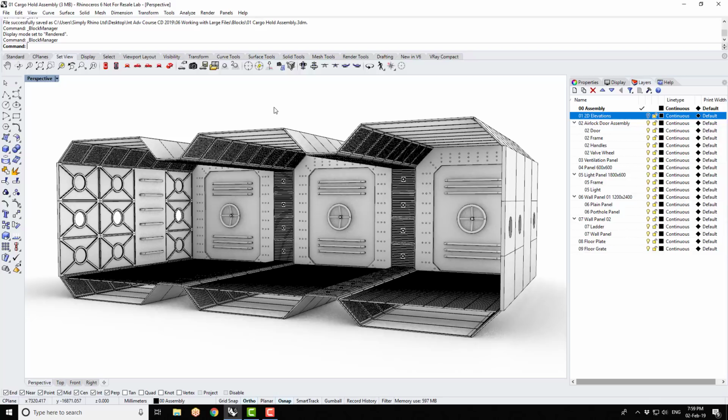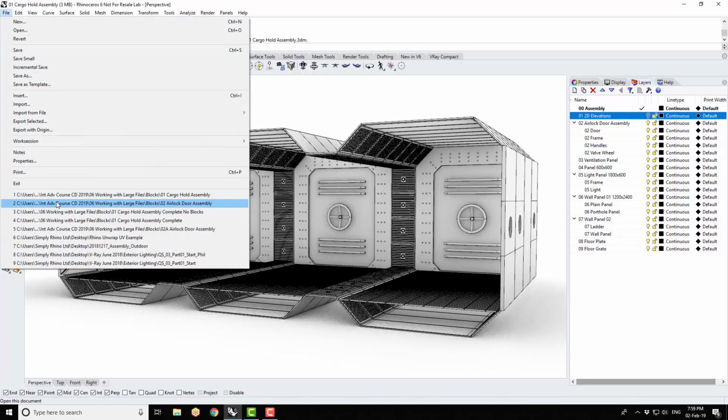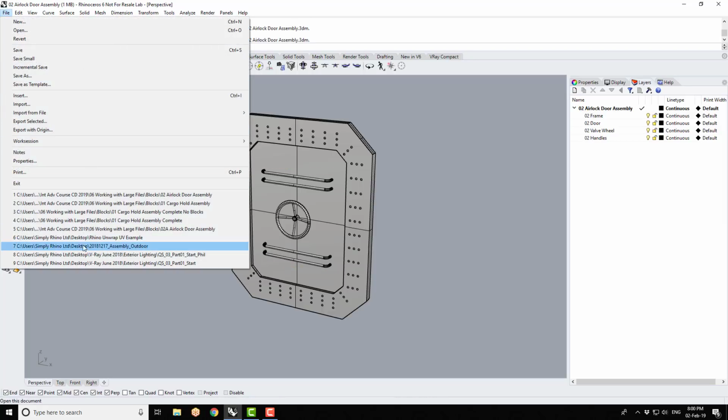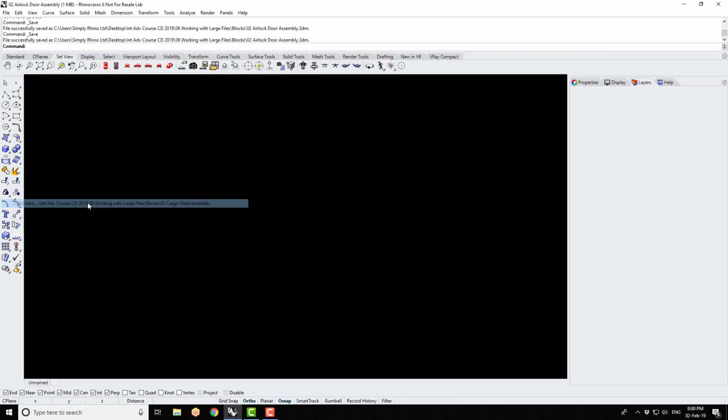So I'm going to close the block manager down, and I'm going to save this file. This file is slightly bigger than the previous one that we started with because we have an embedded block for the ventilation panel. Now I'm going to go back first of all to the airlock door assembly, and I'm going to make a change to this. I'll just remove a couple of handles and save the file, and then I'll reopen the cargo hold assembly.